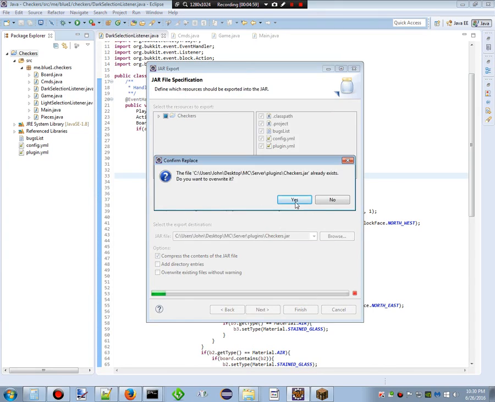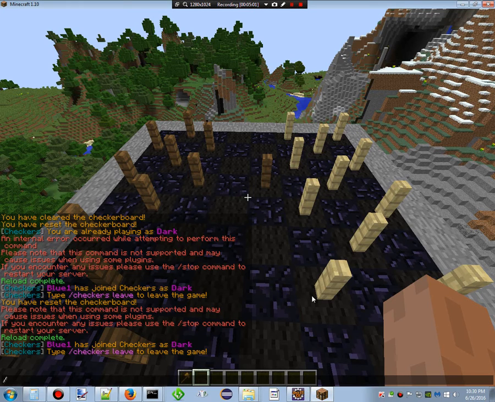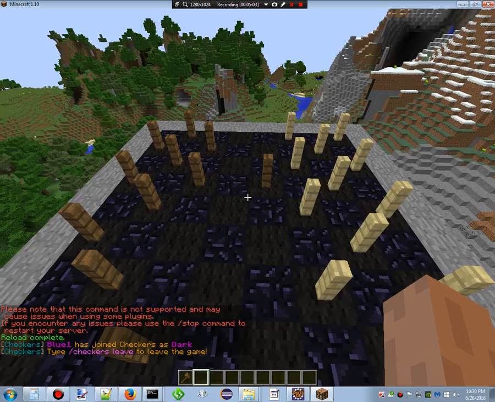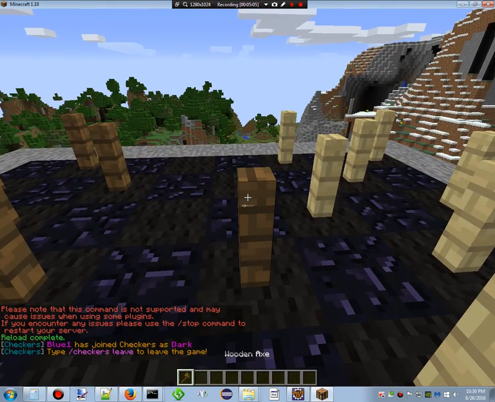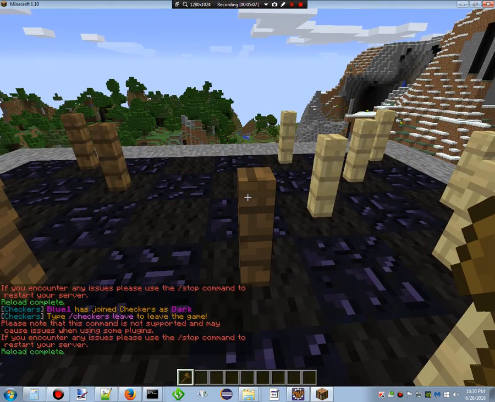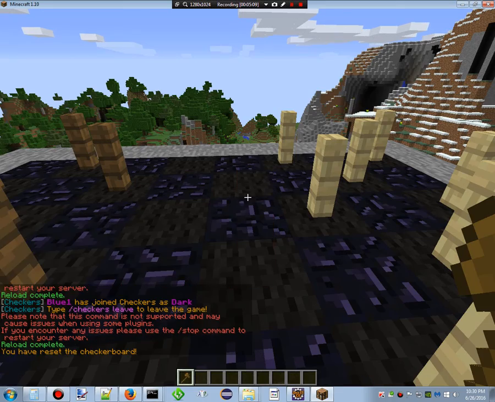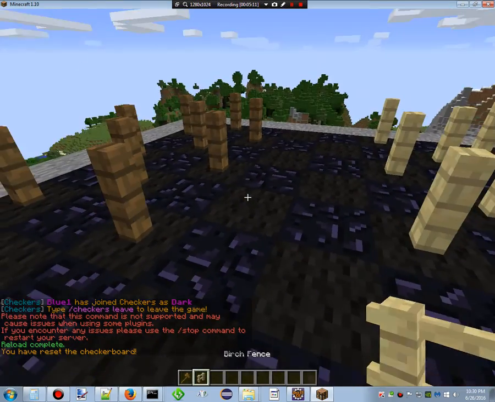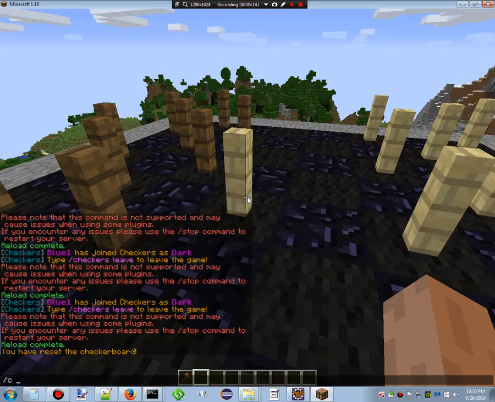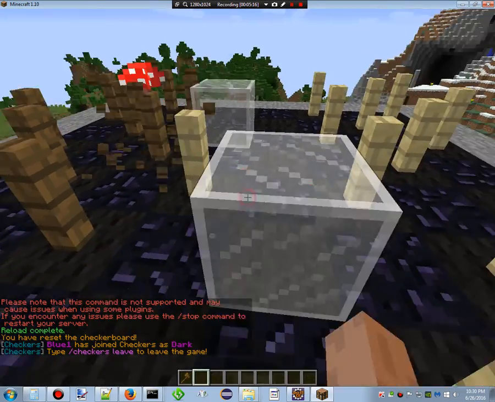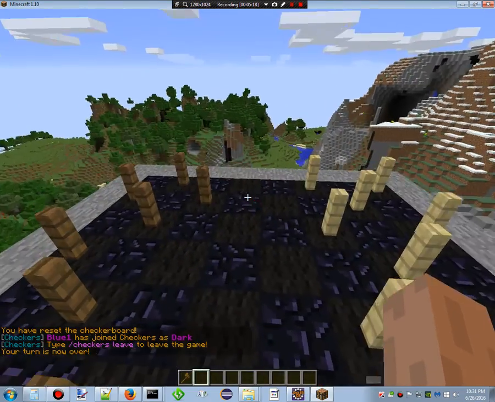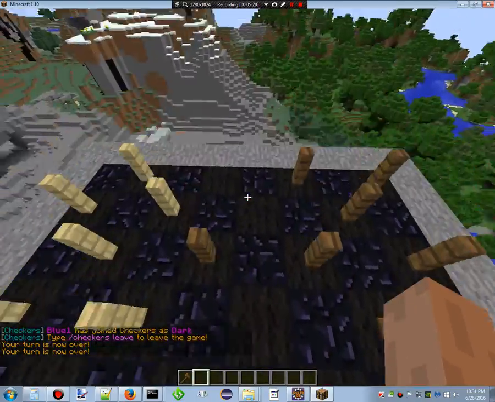Next, finish, okay, yes, and here we go. Let's reload, see dark, and let's reload again because I need to, here, see reset. Okay, and we need to put a piece there, see dark, we select it, boom. Oh, my turn is now over. Okay, I fixed it. That was easy.